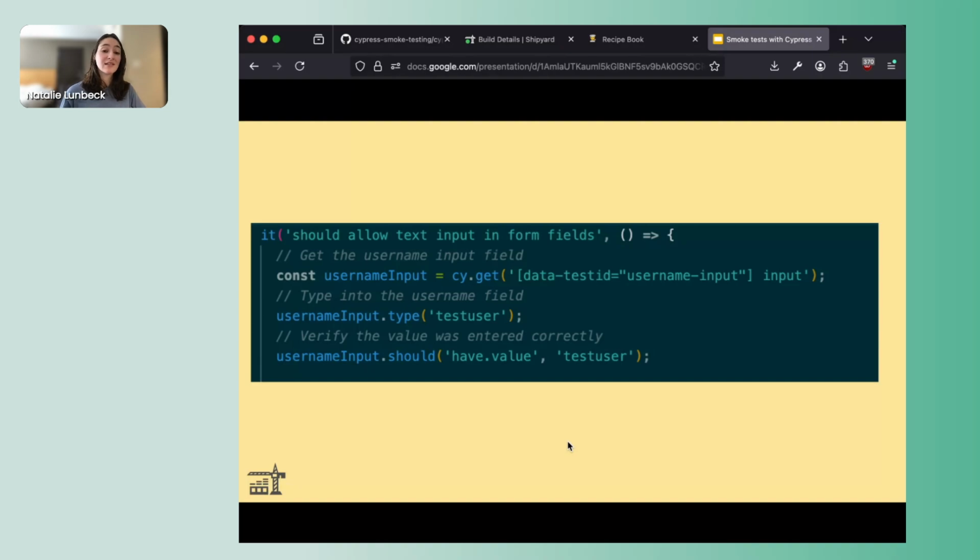In this case, it says test user. You can type in whatever you want. And you just want to assert that the value you typed in is actually present and showing up in the username input field. We're getting the username input box itself by using the test ID selector for username input. So this should be a test that you have in the repo.